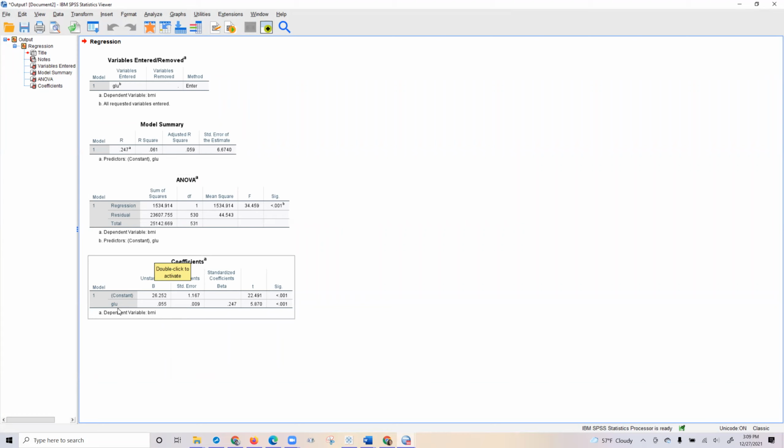So can we assume now that glucose does contribute to BMI? Well, if we look at the t-score and the significance level, you can see here that the t value is 5.87, resulting in a p-value, or significance level, that is less than 0.001. So this shows me that glucose is highly significant in being able to predict my BMI.